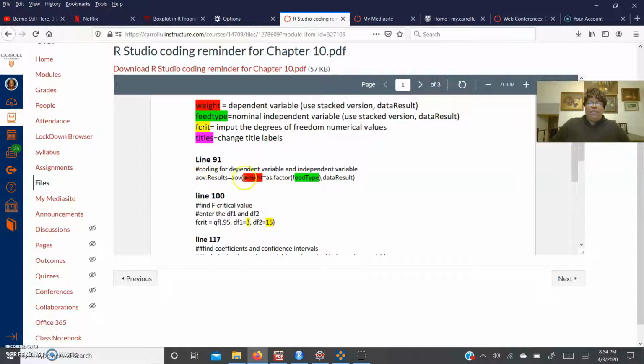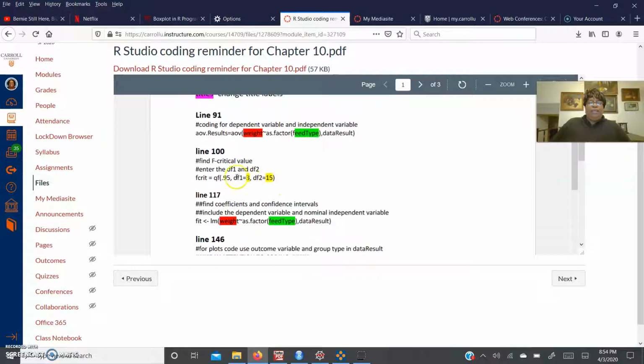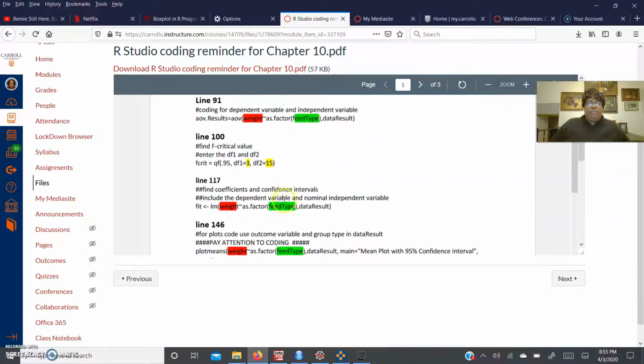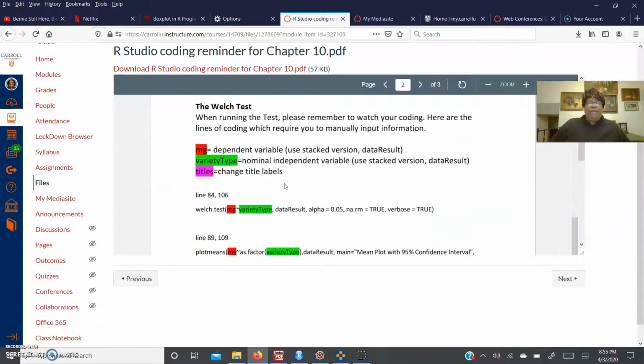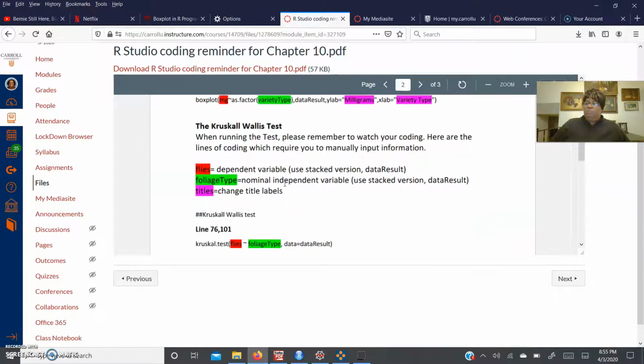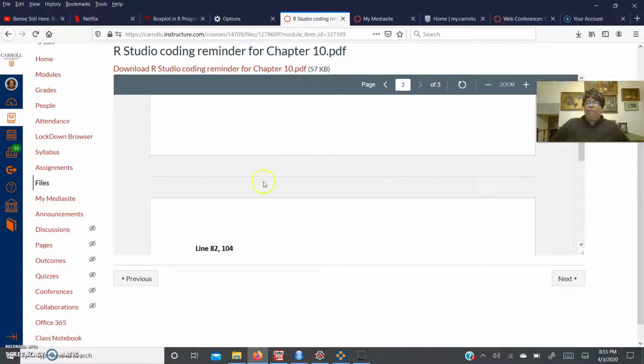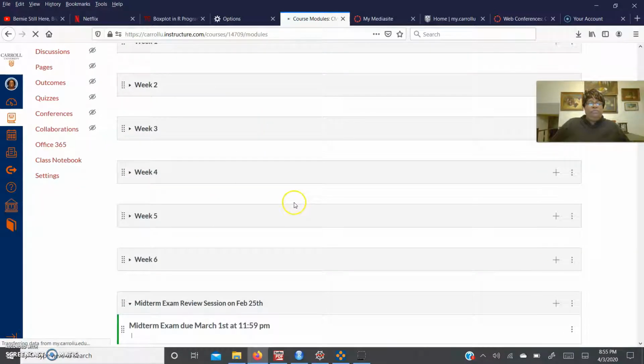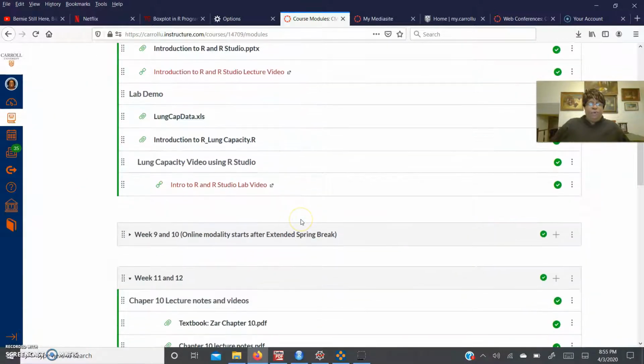AOV.results. And so you need to make sure that you have the dependent variable that you're using either for the homework or the exam, and the independent variable for the homework and exam. And then here, highlighted in yellow, you need to insert and change the degrees of freedom. And so I have done that for all of the models that you will be doing for chapter 10 as well as chapter 11.